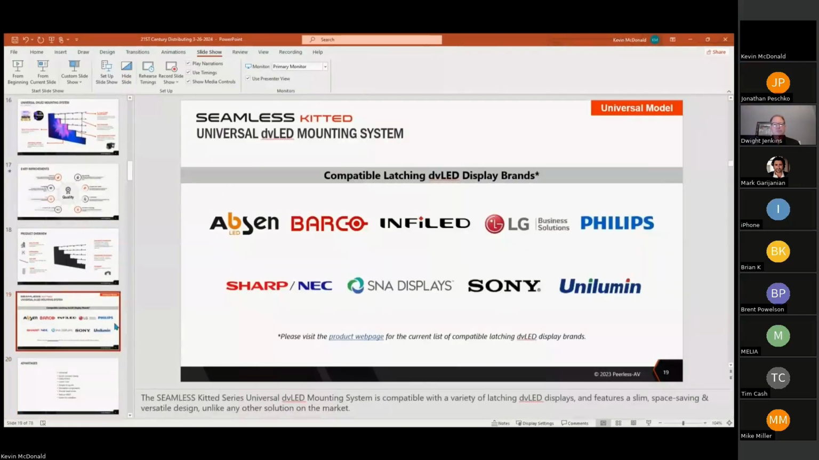So these are the manufacturers that we've tested and it works with, plus many others if you go to our website, because it's always being updated. And so you can see all the major players in direct view LED, names that are familiar, some may not.